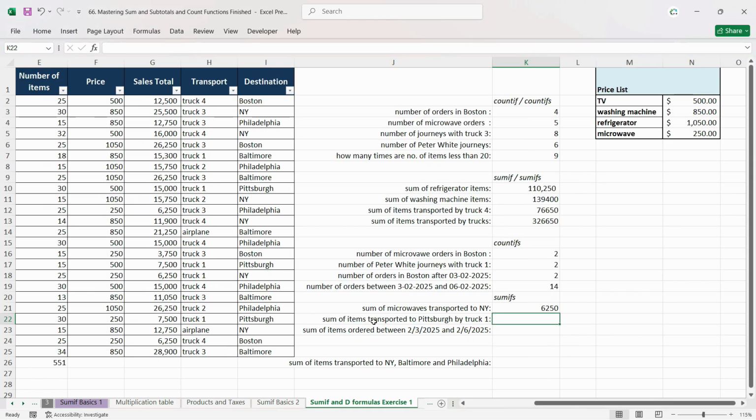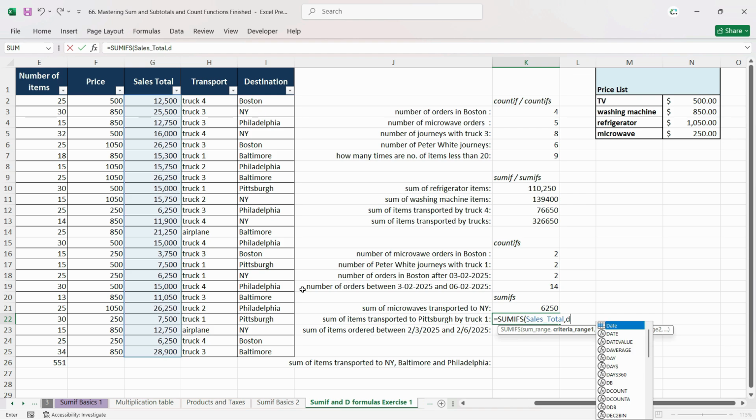Let's continue to the next one, which is sum of items transported to Pittsburgh by truck 1. It's again SUMIFs. Sum range is sales total. Make sure the field is selected or range is selected in the background. Criteria range 1 is transported to Pittsburgh. So that's destination. Out of those destination, we want it to be Pittsburgh.